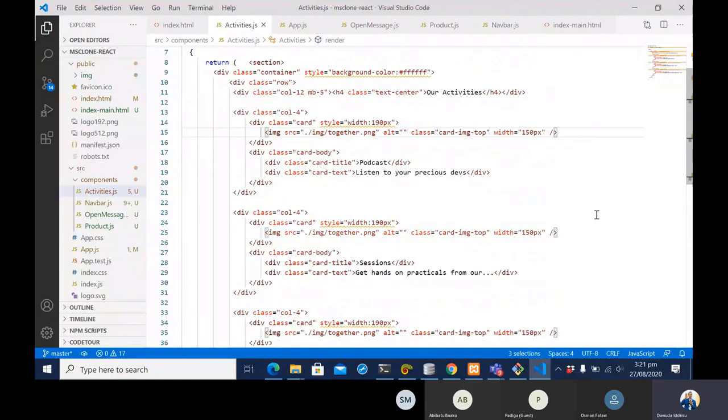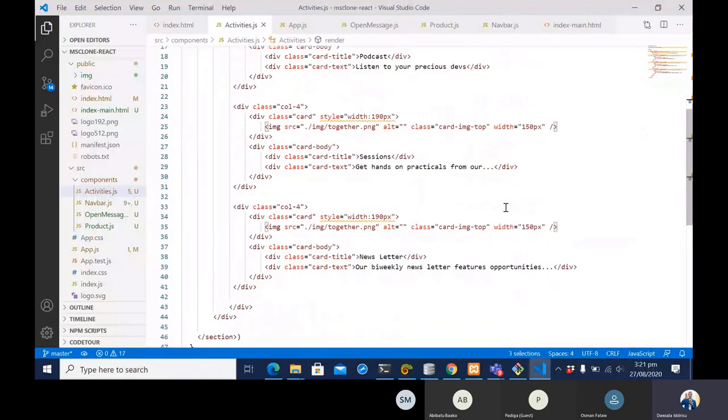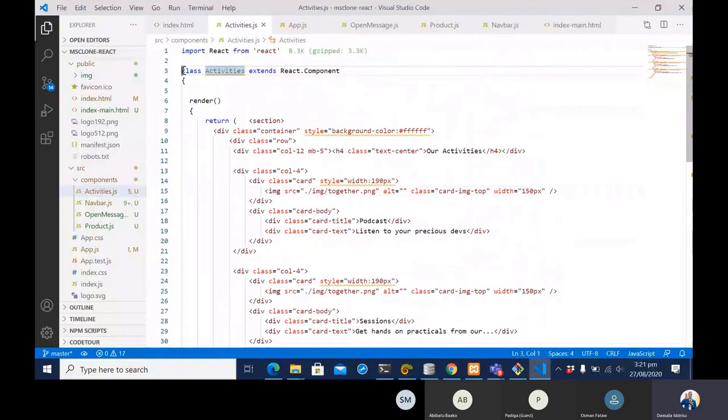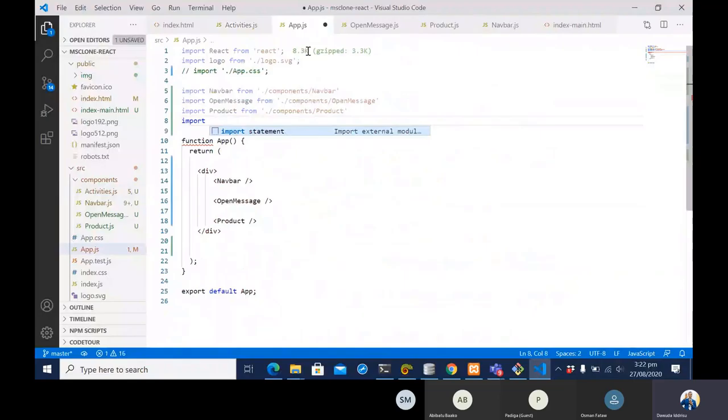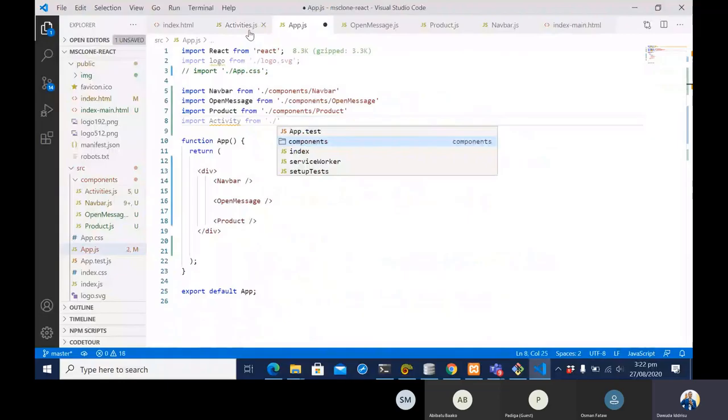Okay, people, you see, we've just made a React component. And remember, my question is, how can we extend this particular component into our app.js? Because if we want to call it, once again, we can do import. What did we just build? Let's go and call it Activity. So import Activity from the Activity component. Okay, it's supposed to be Activity.